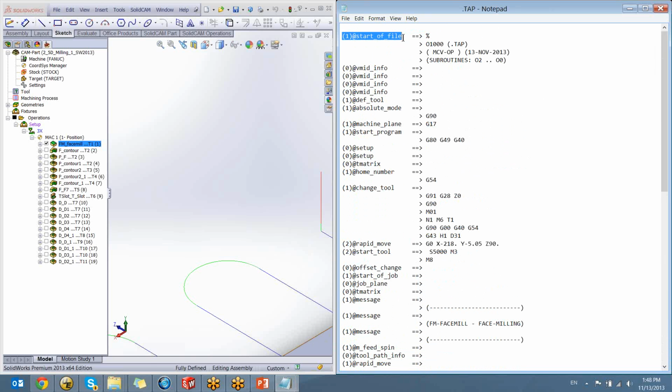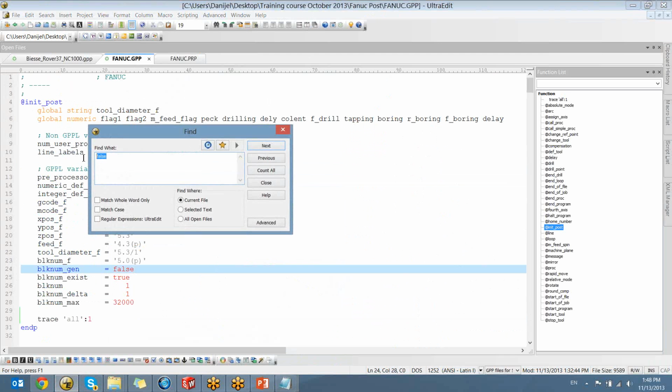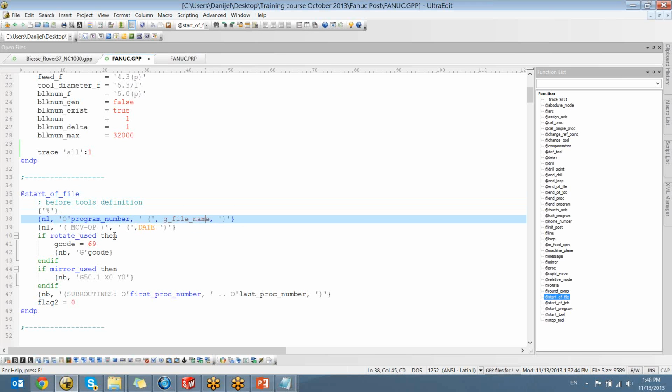So now you know what is being called from the left side. Why is trace 1 important? If you want to change something, let's say this comment or this date, you know from which procedure it's being called. So let's say it's from the start of file. Okay, great, I will copy this, go to the GPP, go to find, paste it, hit enter, and here it is, start of file. And here you can see there is some program and so on.